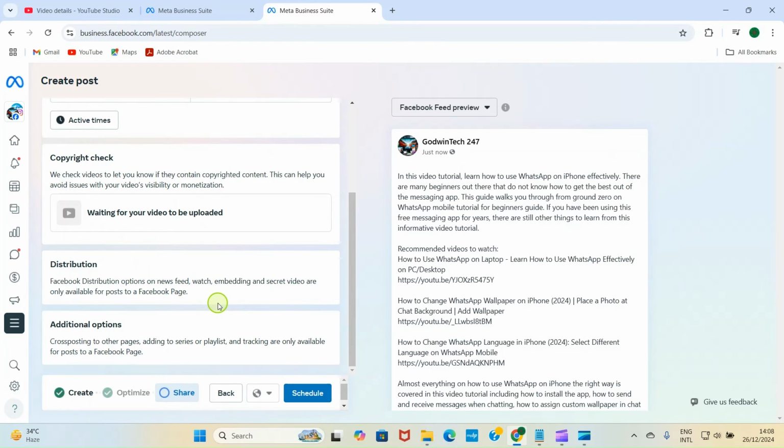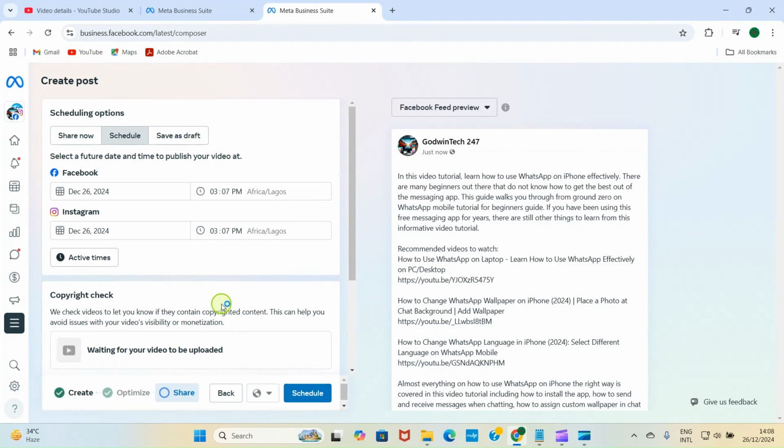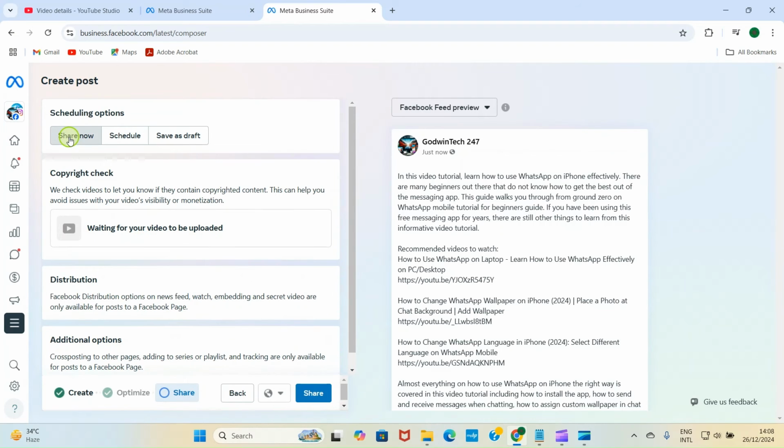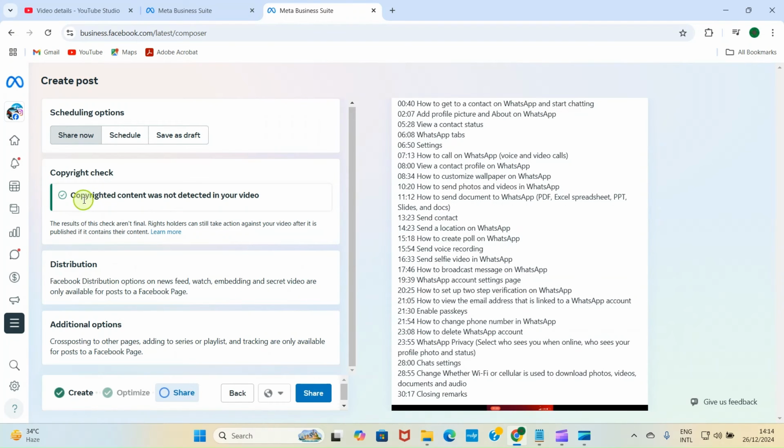But here, for the purpose of this video, I want to publish this video right now. So I'm going to go back to this share now tab, and then I will wait for this to finish scanning and ensure that my content is free from any form of copyright before I hit the publish button. Okay, you can see the copyright check is over. It says copyrighted content was not detected in your video. What this means is that once I get to the level of monetization, this video will be monetized. So before you proceed to any next step, ensure that you allow this check to be completed.